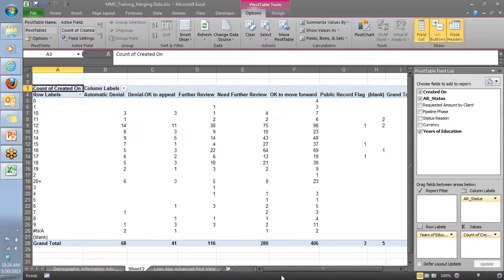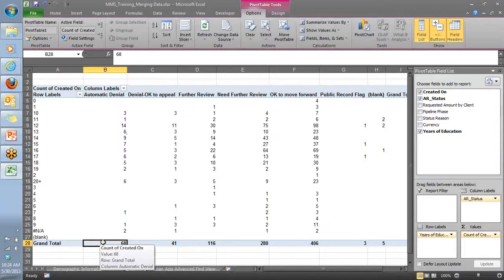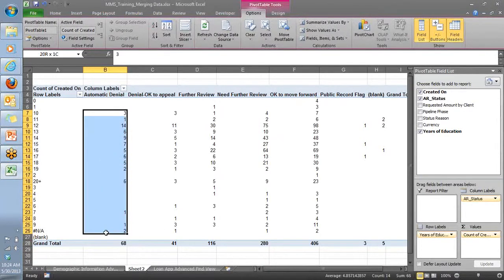So this way I can see how each of these years did in auto review, or how each of these auto reviews did in years. So this shows me that I had in that year 68 with automatic denial, and of those they had this many years of education. So I could just highlight this, and then it would give me an average of 4.85 years of education.